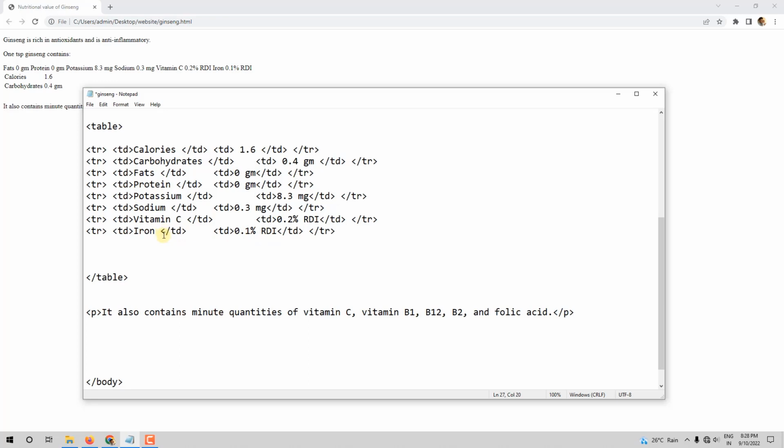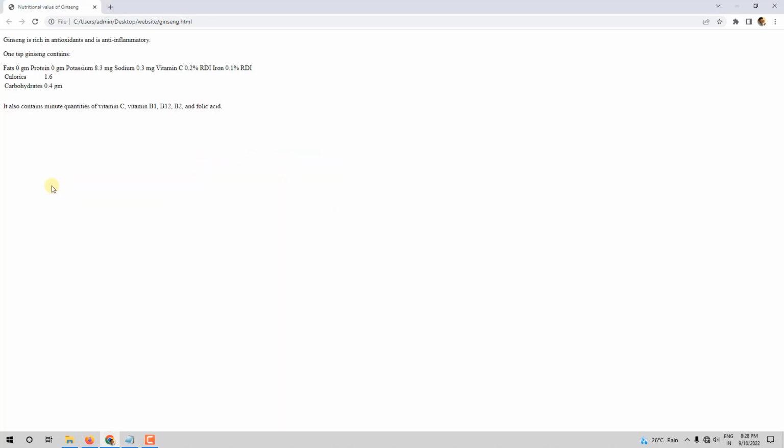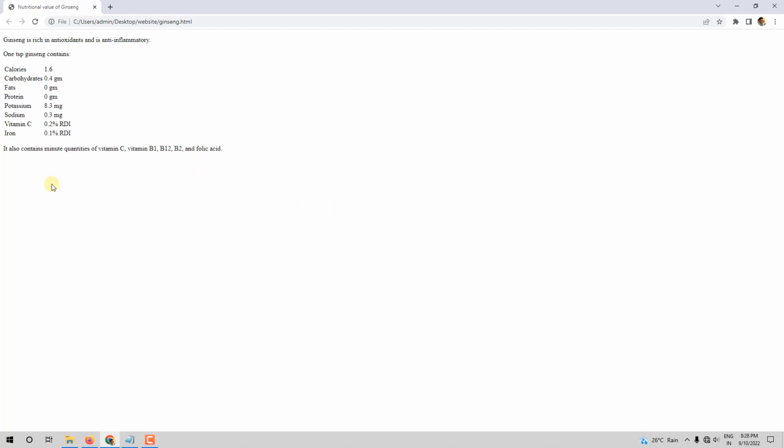All right. So what have I done? I've pasted all these values between TD and TD tags, and all these values in TD and TD tags. That's all. Okay. So let me save this, and let me refresh it. So now you can see it has come as a table. Okay. So we have 8 rows and 2 columns.